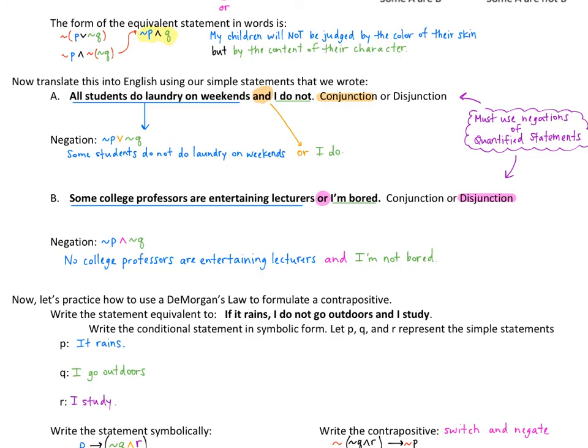Let's take a look at these next examples, okay? And we will negate them. So, all students do laundry on weekends, and I do not. So this is a conjunction statement. I see the and. So now in order to negate the conjunction, we negate the first part, we change the and to an or, and we negate the second part.